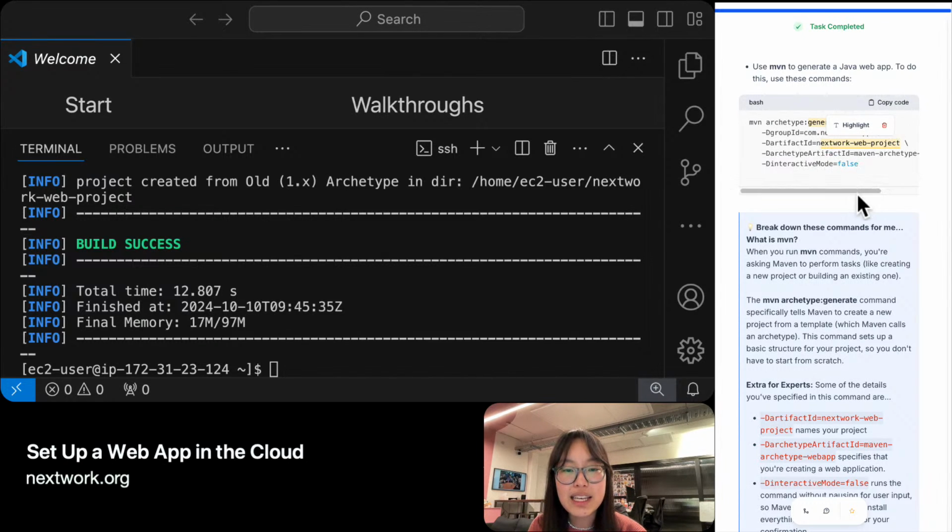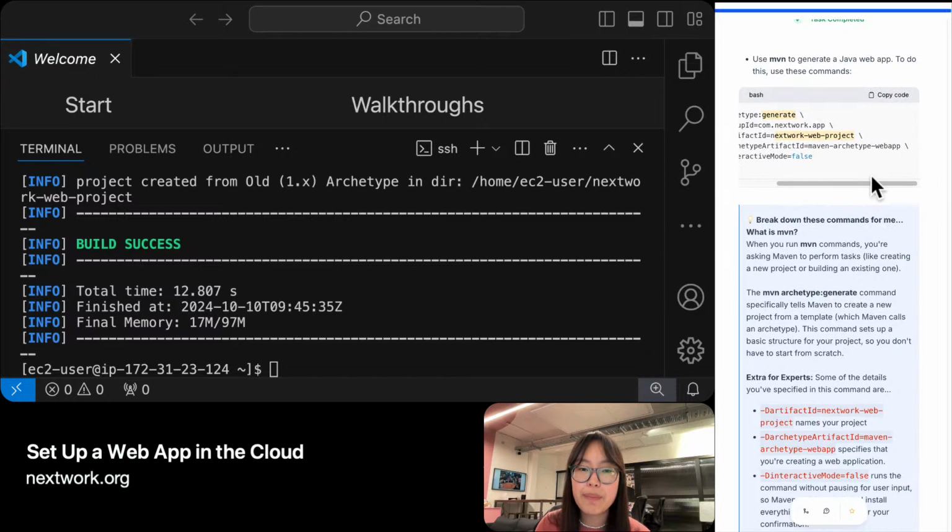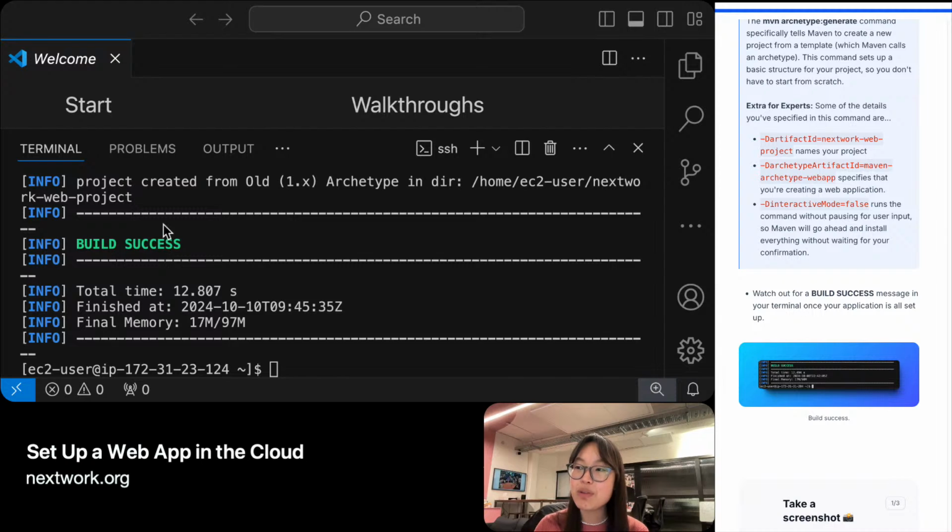And then the artifact ID specifies that you're just creating a web app. So the Maven archetype, or the template that you're using, is the web app template. Okay, and then the interactive mode false thing is something that is just a time saver for you. It's basically saying, don't ask me to confirm anything, just go ahead and install everything or generate everything you need to create that web app for me. Okay, so once it's done, you will see build success at the bottom, which is a very, very good confirmation really that what you've chosen to build is now successfully built.